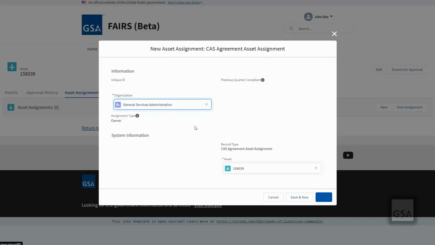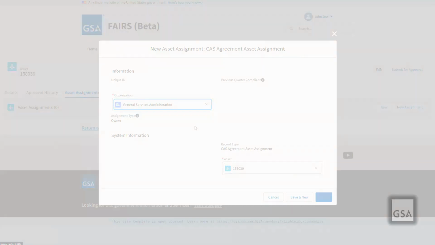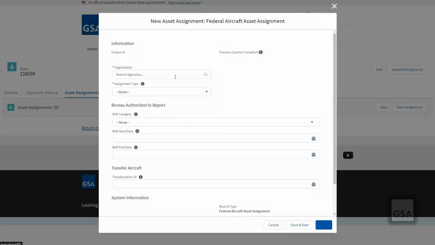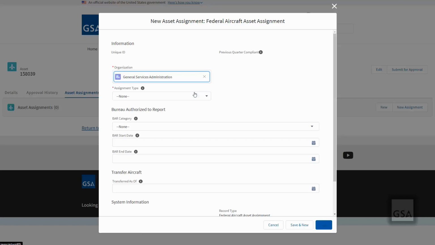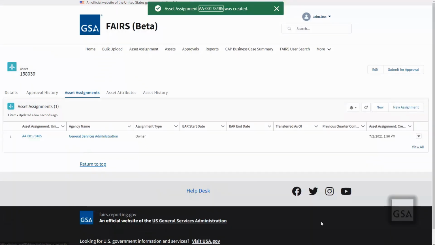For CAS agreement, only the organization and asset are required. New federal aircraft assignments require the assignment type to be selected from the drop-down list. The asset field will also need to be completed. Once you have input your data, click the Save button to save the record. You will be redirected to the asset assignment you just created. You also have the option to click Save and New to complete another asset assignment immediately.